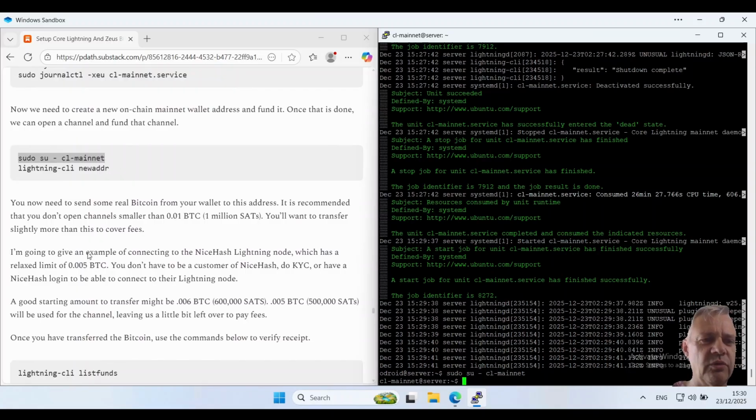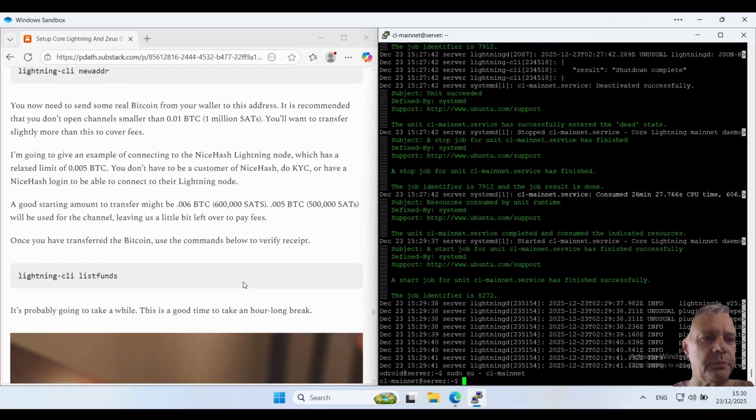I'll give you an example of connecting to the NiceHash Lightning node, which has a relaxed limit of 0.005 BTC. You don't have to be a customer of NiceHash, do KYC, or have a NiceHash login to be able to connect to the Lightning node. A good starting amount to transfer might be 0.006 BTC or 600,000 sats. 0.005 BTC or 500,000 sats will be used to fund the channel, leaving us a little bit left over to pay fees. Once you've transferred the Bitcoin, use the commands below to verify receipt.